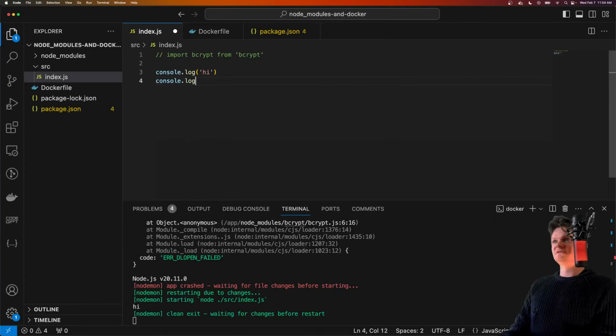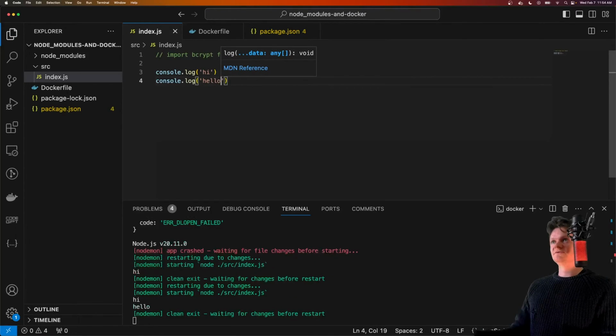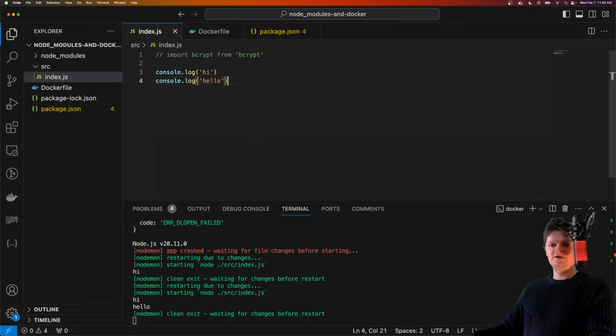We can see some live code updates because of this volume. So say hello, hi, then hello. So we can see this is all working. But now let's talk about how to actually handle this error. And so there are a few ways to fix this. However, one common way is to map the node modules folder to either a named volume or an anonymous volume.